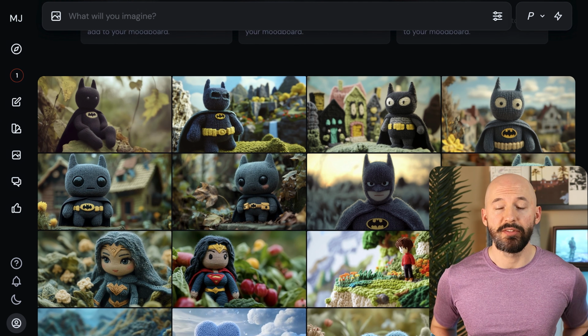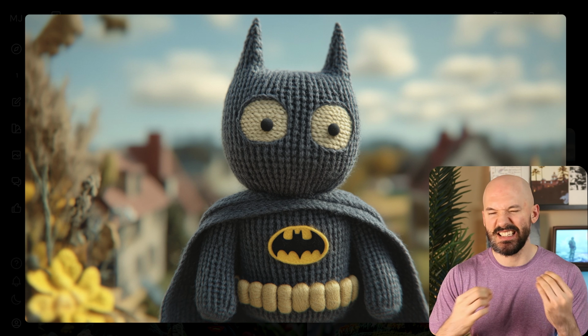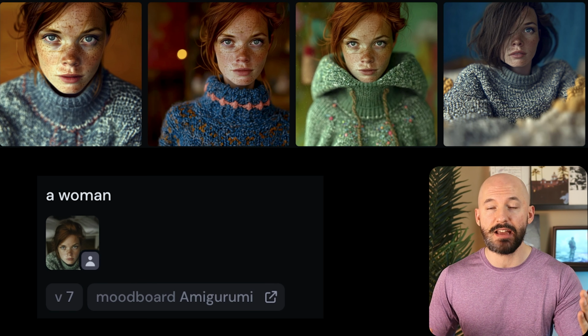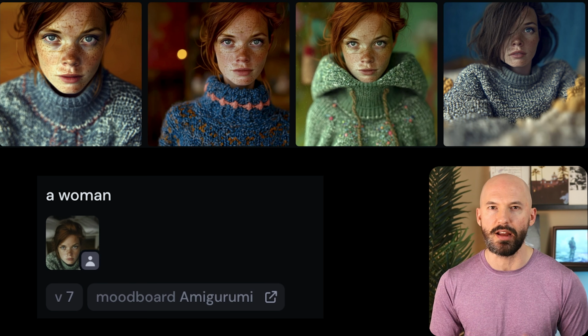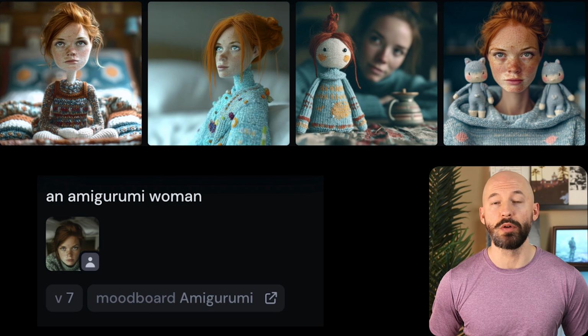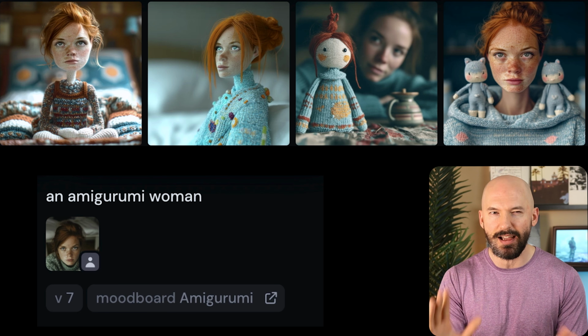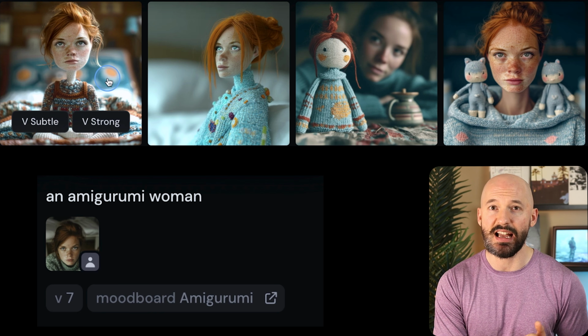But then take a look at this example. Here's a Midjourney character that I've used before. I also have this amigurumi mood board. This is like a knitted puppet style of art. If I use that character plus that mood board, it doesn't really do anything, right? If I say an amigurumi woman plus that mood board, it also doesn't really do anything. I mean, it kinda does. Number one here, it sorta has the right idea.